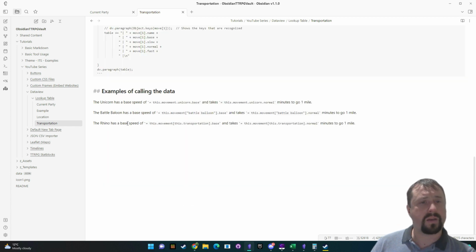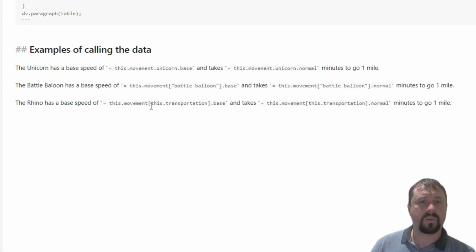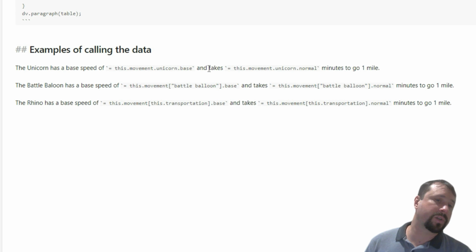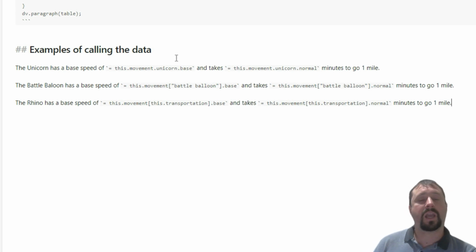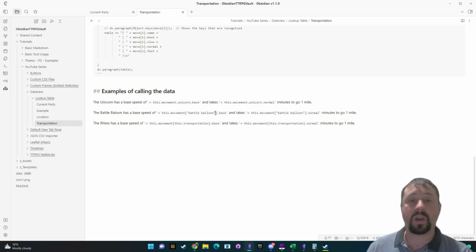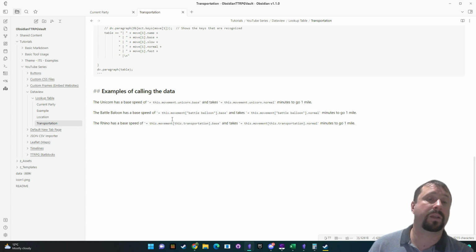And then if we come down here and have a look, the rhino in this case, this.movement, this.transportation.base. Now this is getting a bit more interesting because you see here we didn't actually define the unicorn or the battle balloon in here. The rhinoceros is not written here. So what is it doing? It's saying this note.movement. I want to look in this note in the movement section, but I want to look for this value. So this.transportation.